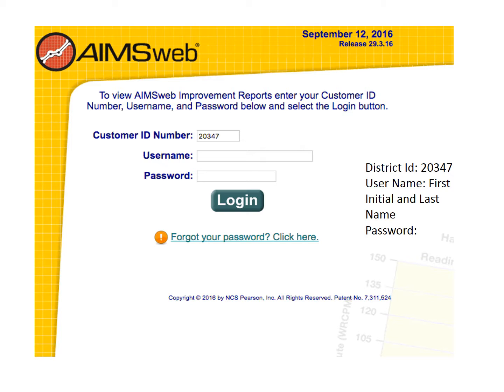You're going to type in our customer user ID 20347, your username, which is your first initial and your last name, and the password. Now you've had a temporary password sent to you from the data system, so be sure to change it within the next 30 days to whatever password per their specifications that you'd like. If you ever have any problem with your password, you can email one of us and we can get that reset for you.